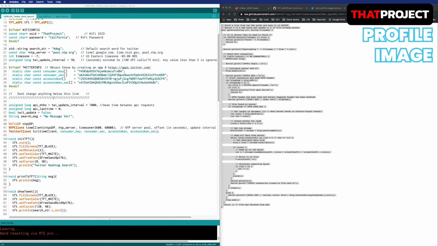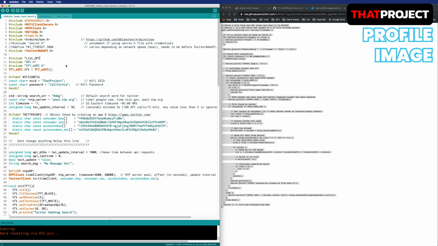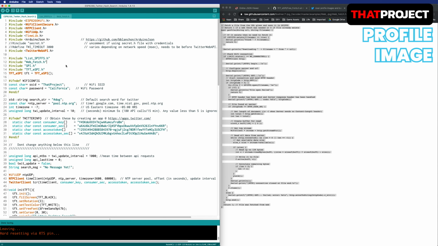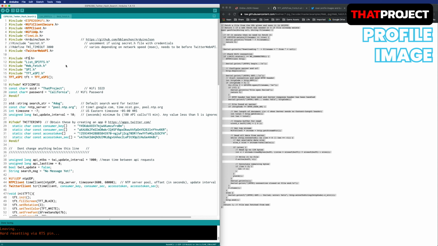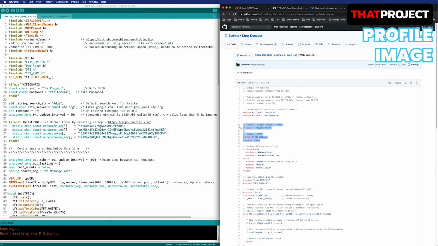Go to the main file. Let's include the 2 additional header files we just added. Also include the header files for SPIFFS. Don't forget the JPEG decoder header too.